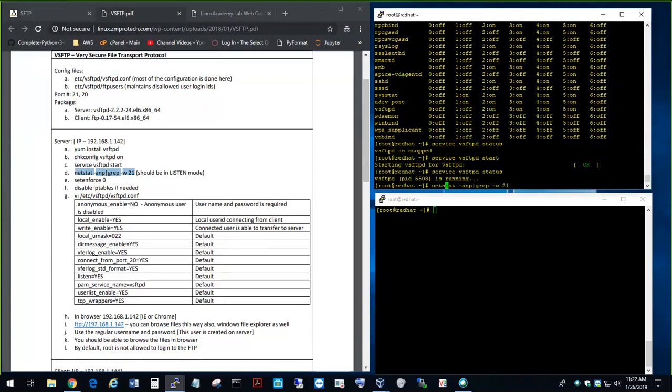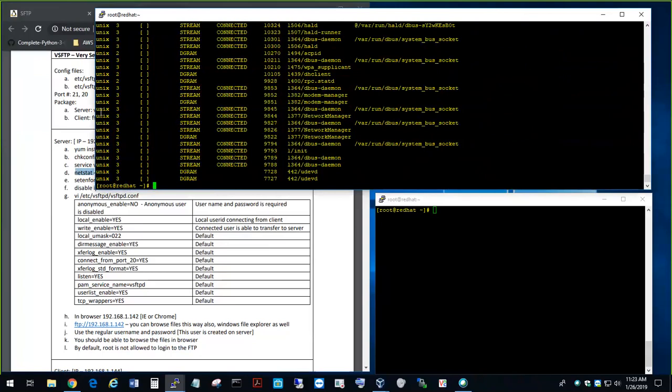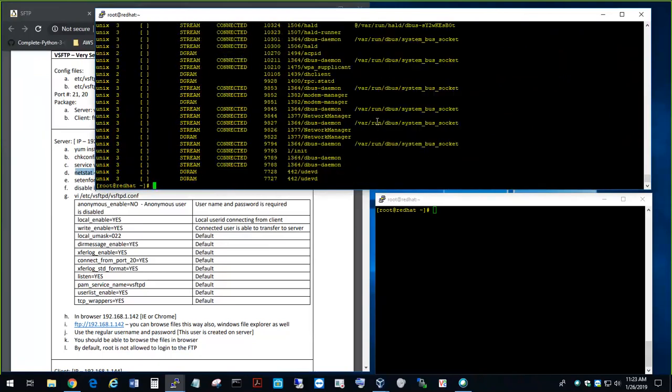Okay, the command is netstat. Netstat stands for network status, hyphen anp stands for all network ports. And then this is a pipe, and then we are grabbing this. What happens if we don't type this? It will give you the list of network ports, all of them. But we are filtering it with grep for 21.